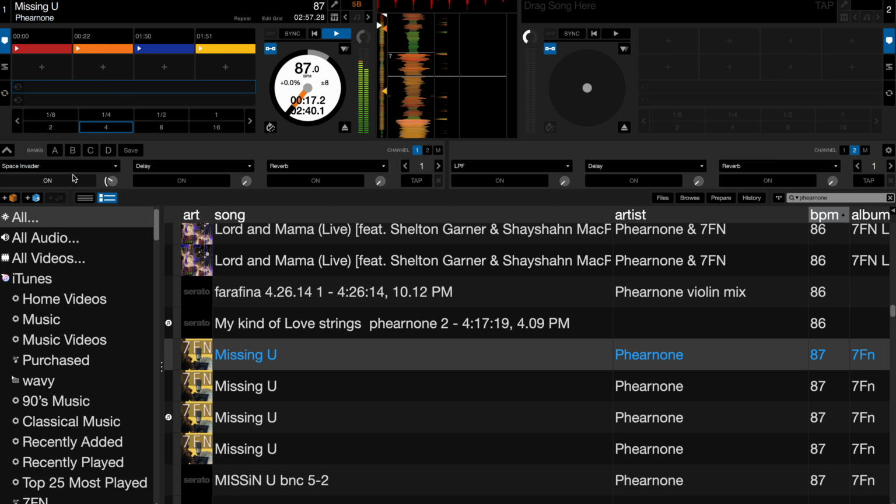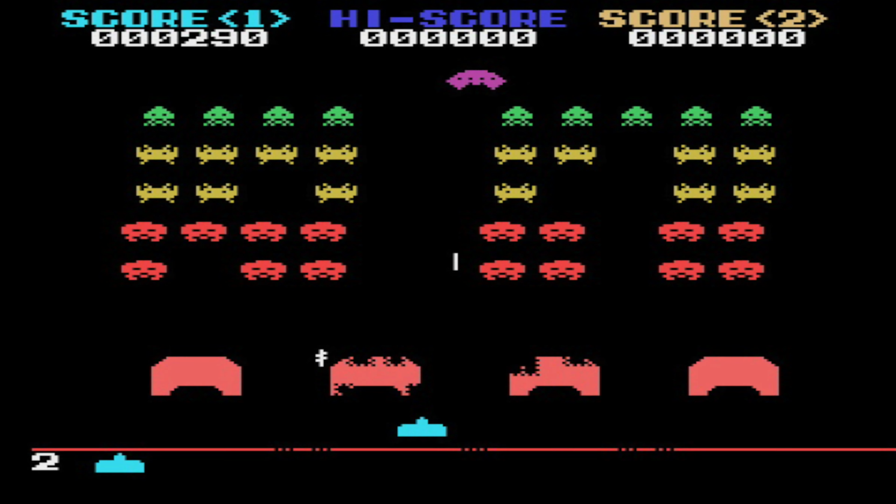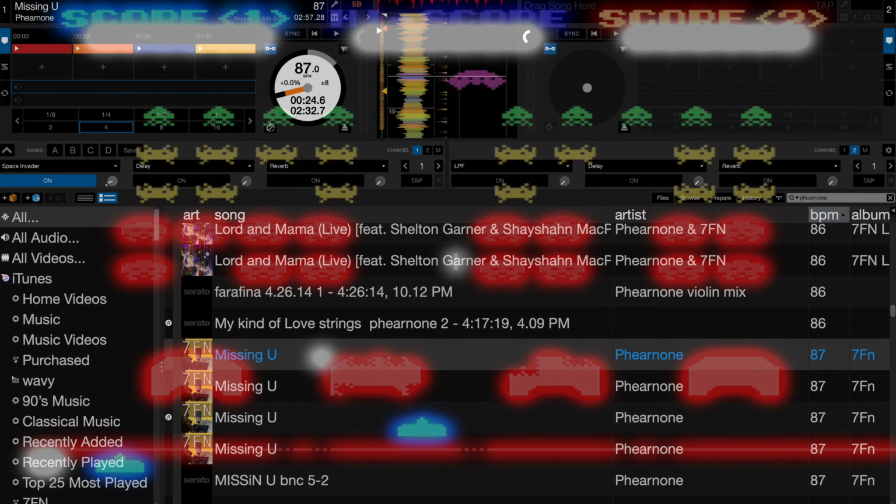Let's see. That reminds me of a lot of DJs out here definitely using the Space Invaders turnout. It's basically more of a sample to me, those last tone ones. But there's a whole list of new effects.